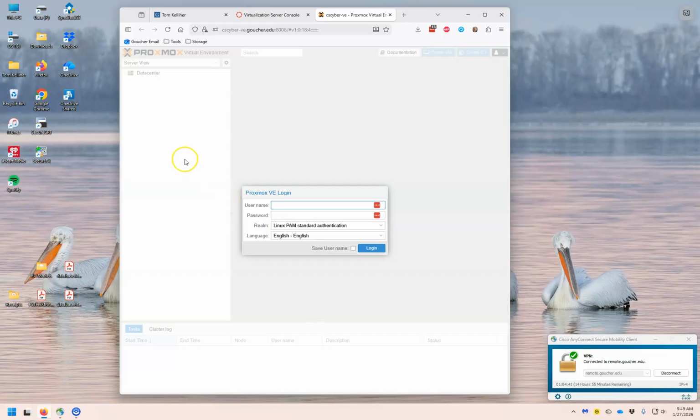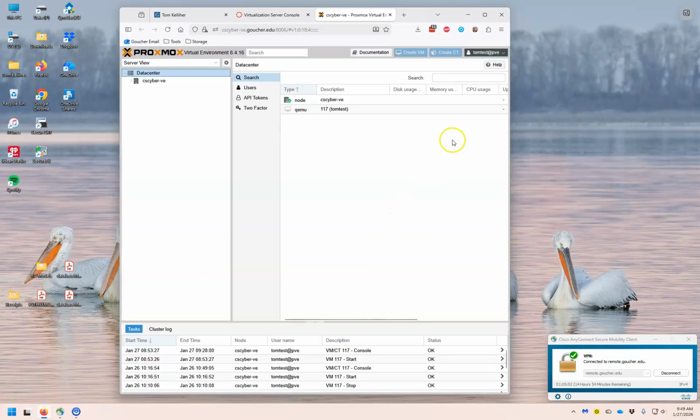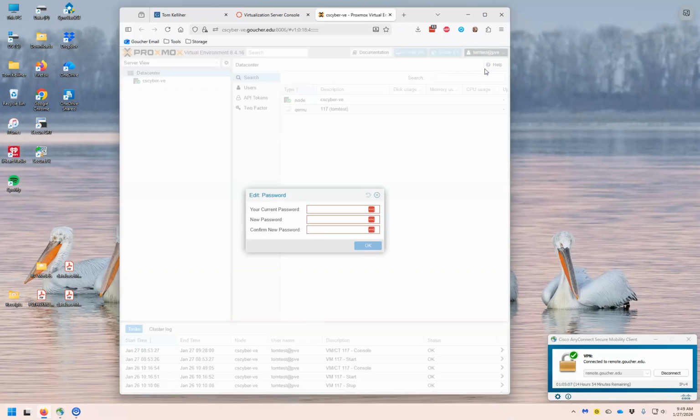Log in using the username and password given to you in class. Make sure the realm is set to that. Log in. If you want to change your password, click up here and choose password. Put in the password I gave you and then enter your new password twice.